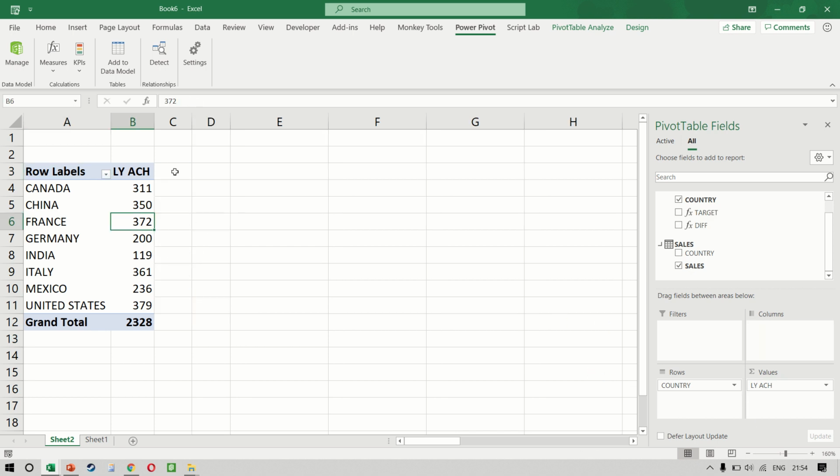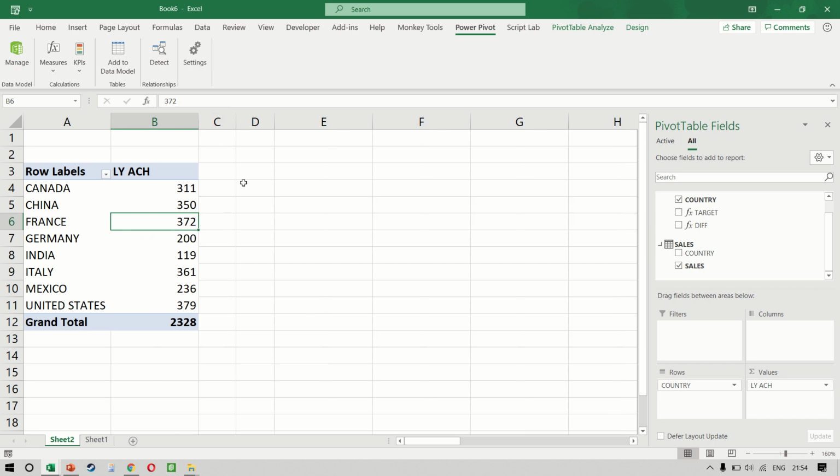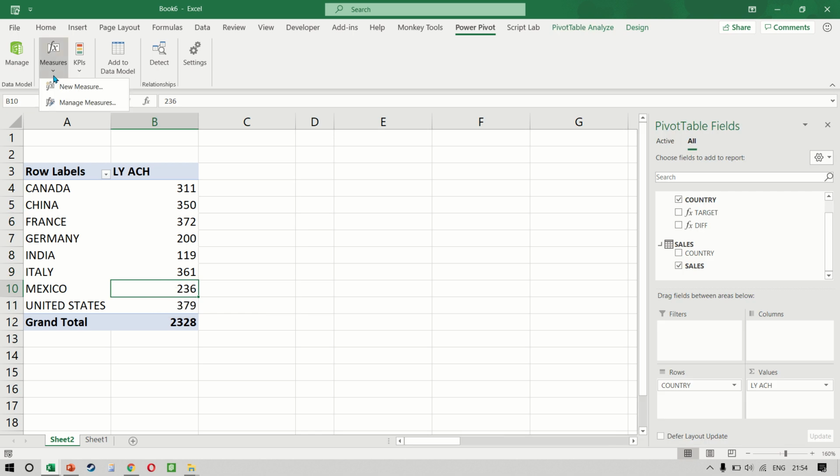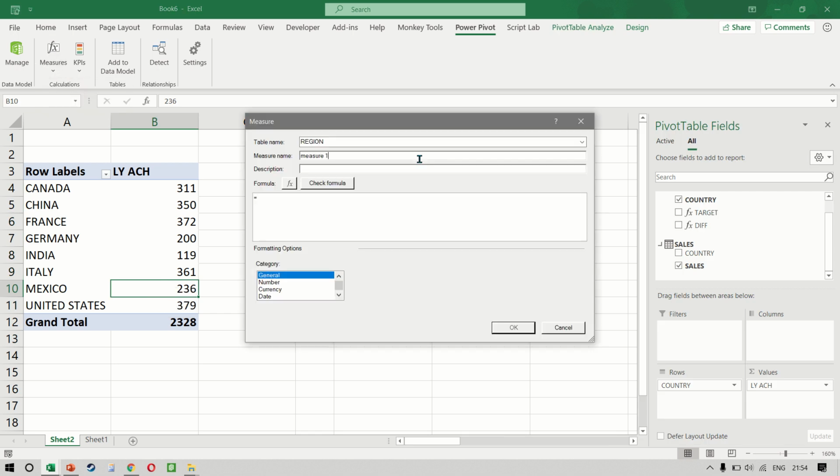Now let's say that we want to create another column in which I want to show only the value for maybe Canada, right? So I want 311 to come in all these cells, which is the number of users. Maybe I want to find the difference of all the numbers from Canada or something like that. So we again click on Measure and then New Measure. Let's call this Last Year Achievement for Canada only.